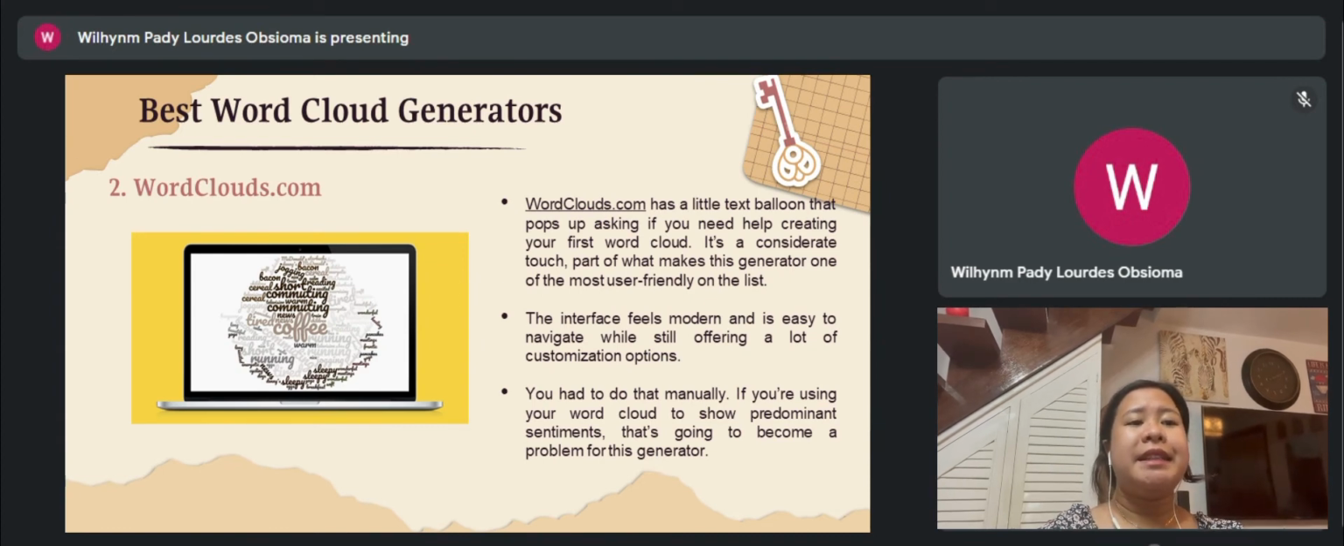It has a little text balloon that pops up asking if you need help creating your first word cloud. It's a considerate touch, part of what makes this generator one of the most user-friendly on the list. So the interface feels modern and it is easy to navigate while still offering a lot of customization options.